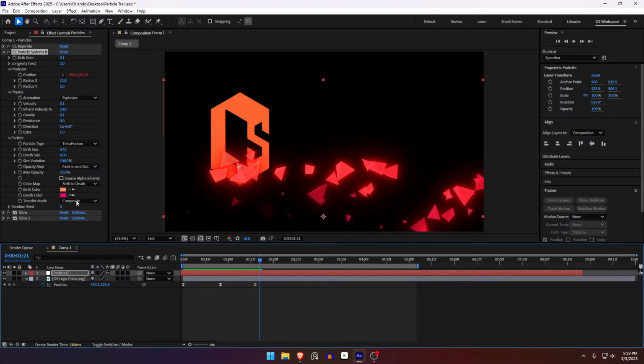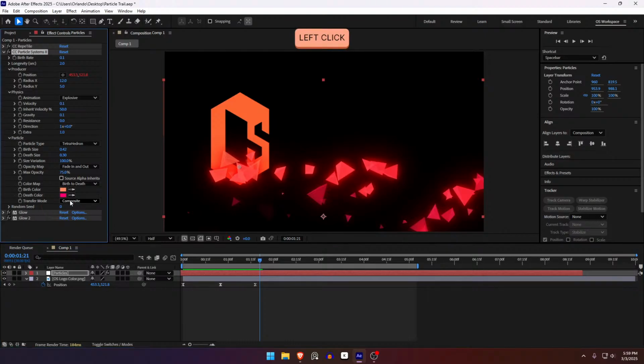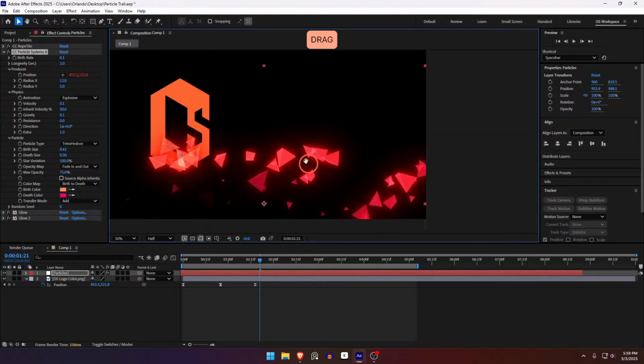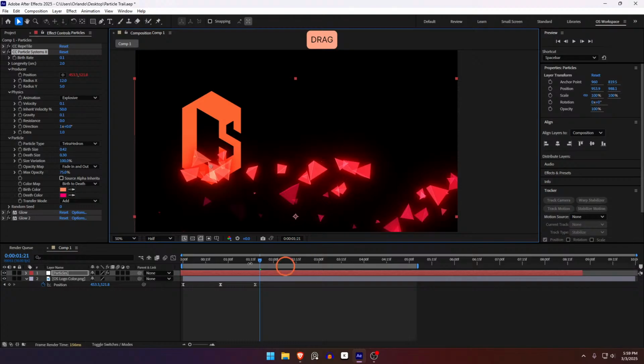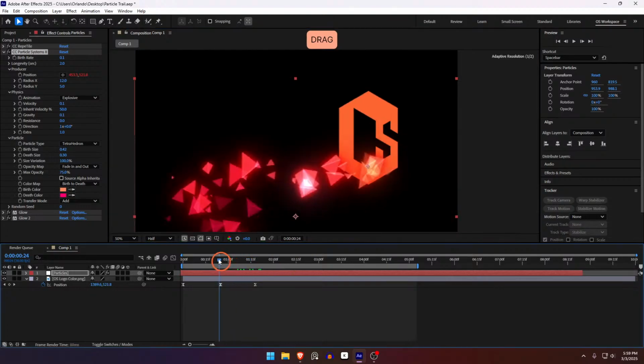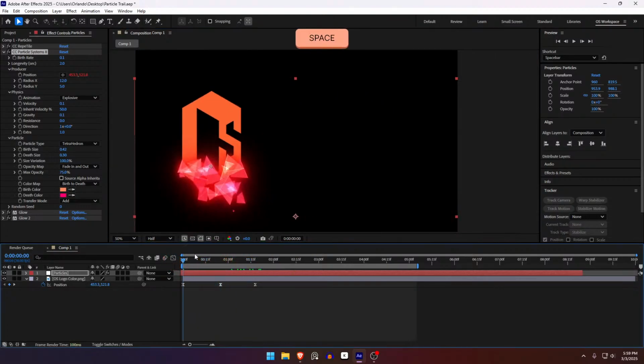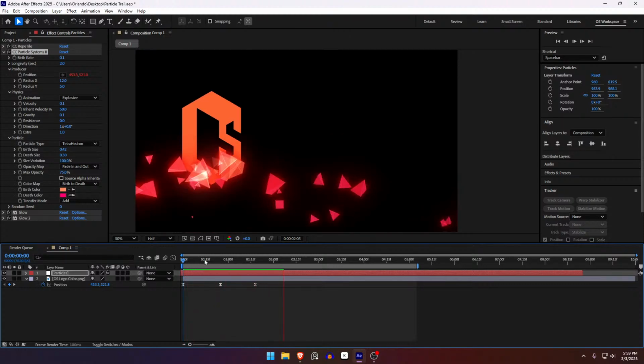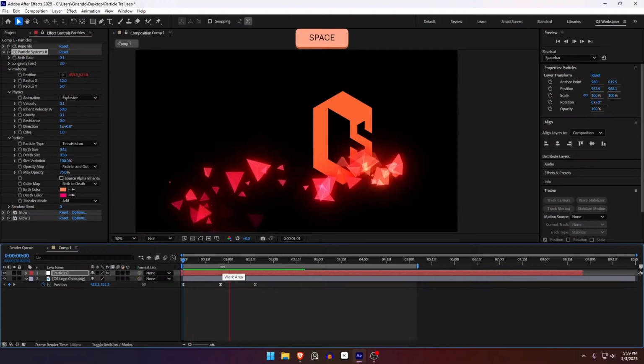And here you can change the transfer mode or the blend mode of the particles. If you select, for example, add, you will have this effect of increased brightness when the particles are too staggered. When you have a cluster of particles, the brightness will go up.